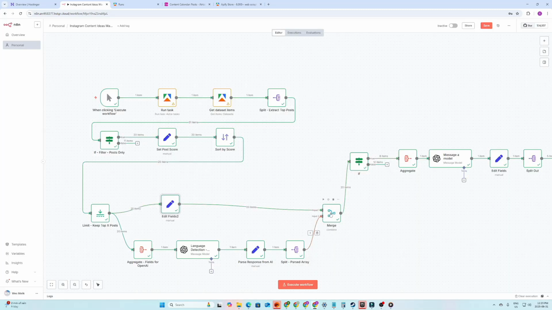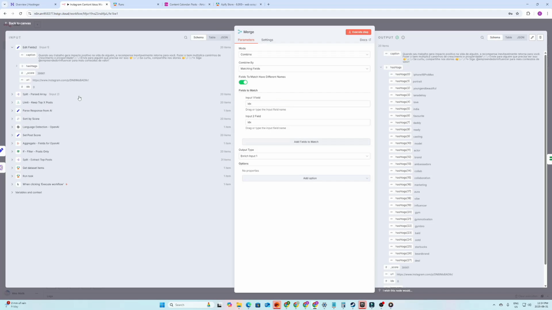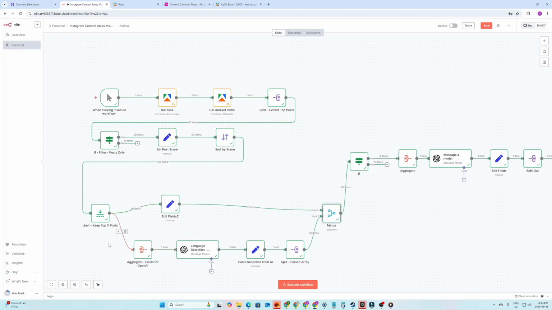Now we merge the two. In merge, all I'm doing is telling it to combine both branches, combine by matching fields, and the field to match is the IDX. So it matches on the IDX, and I'm telling it to enrich input 1. So take the info from input 2 and enrich it into input 1. Input 2 is the language stuff that we did.